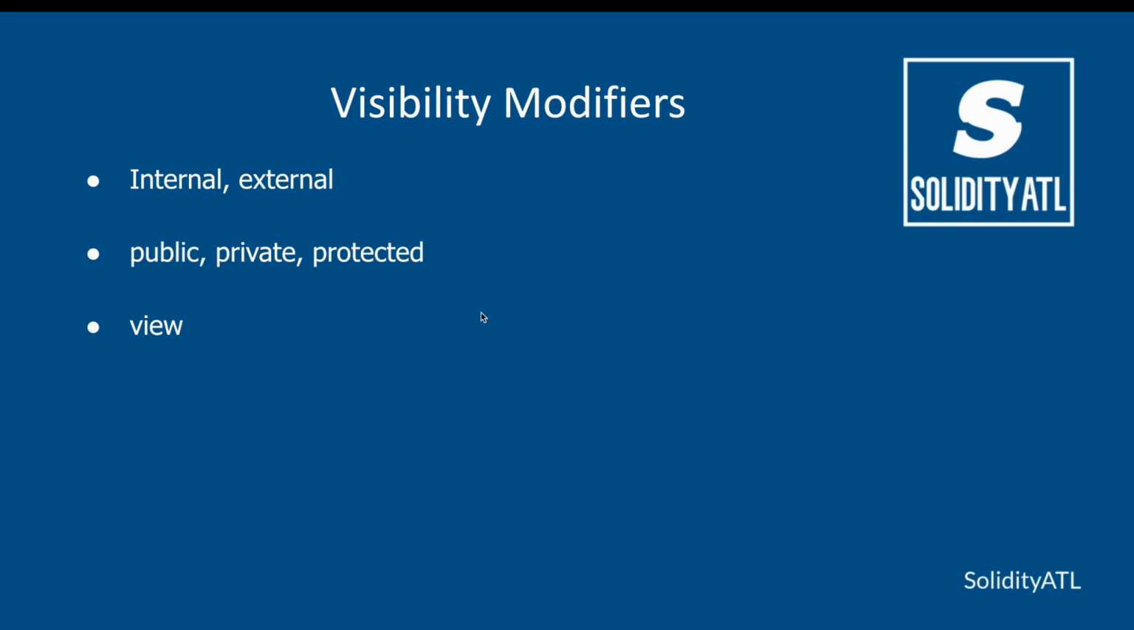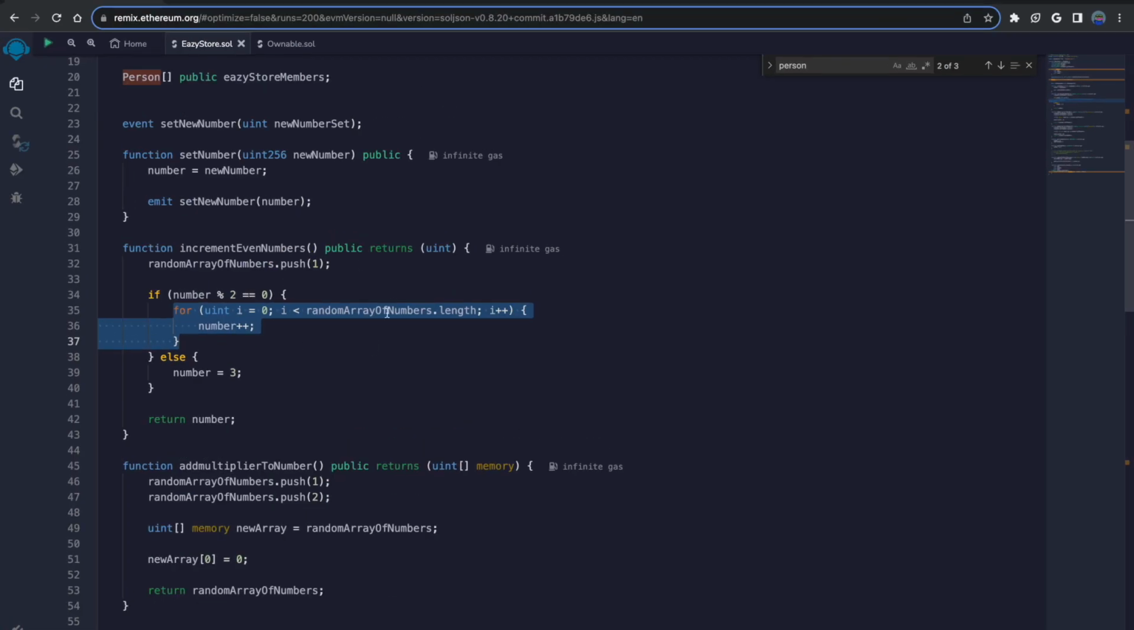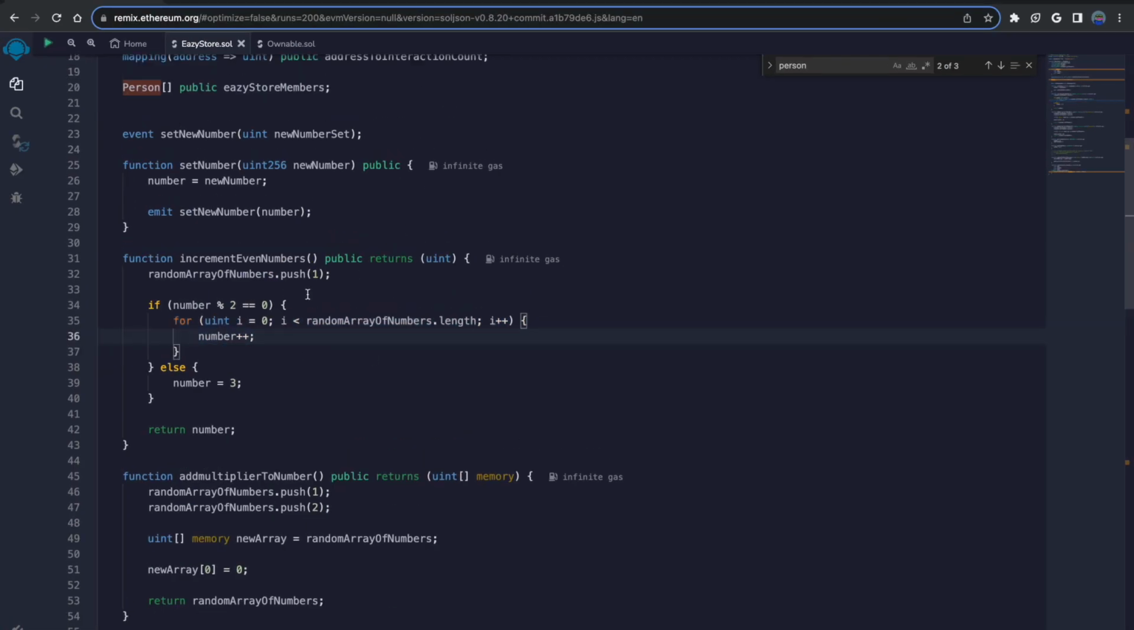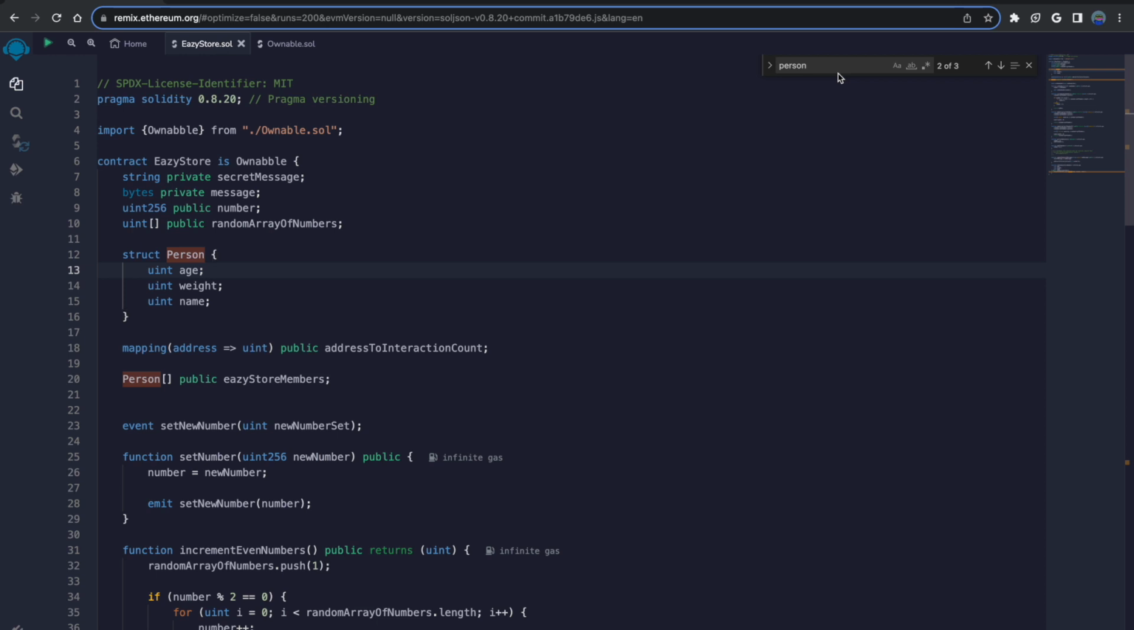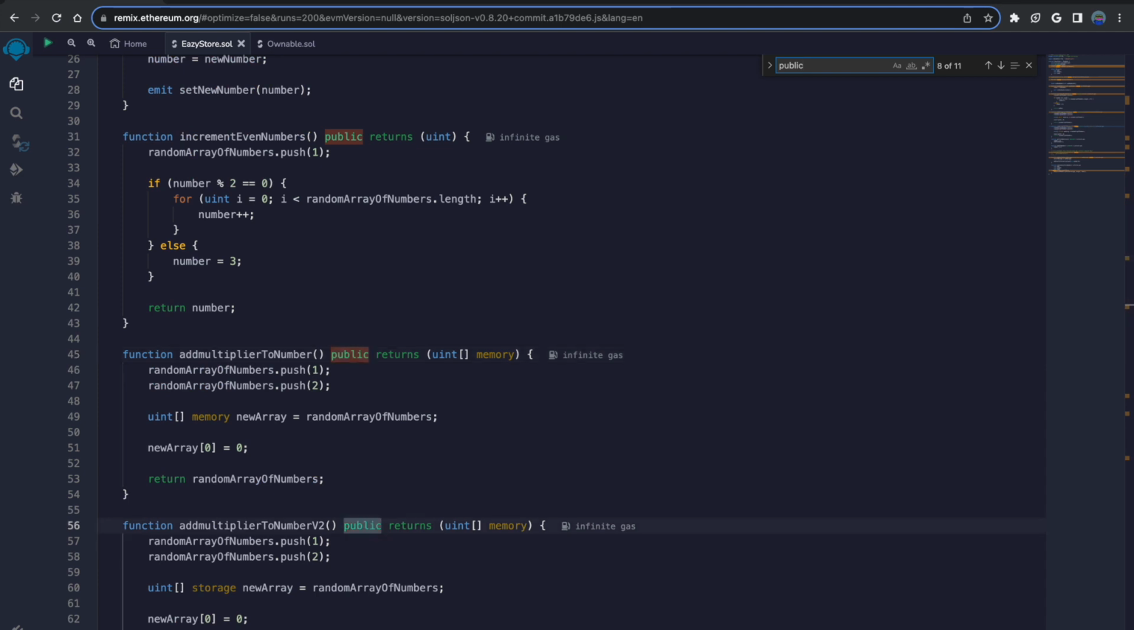About visibility modifiers. Essentially, a visibility modifier allows you to specify your visibility, or who can see or who can use that specific code. And let's not just talk about it, let's look at the code. So when we say visibility modifiers, if we look at public, let's go to a public function.